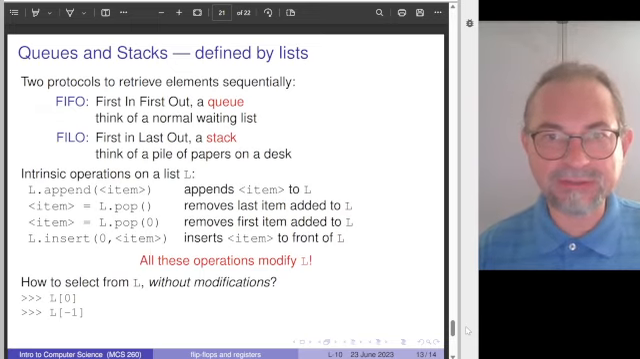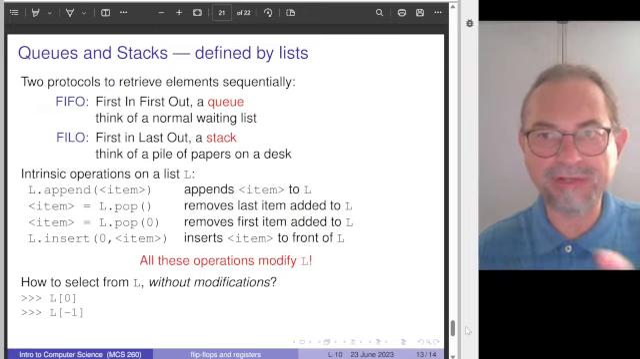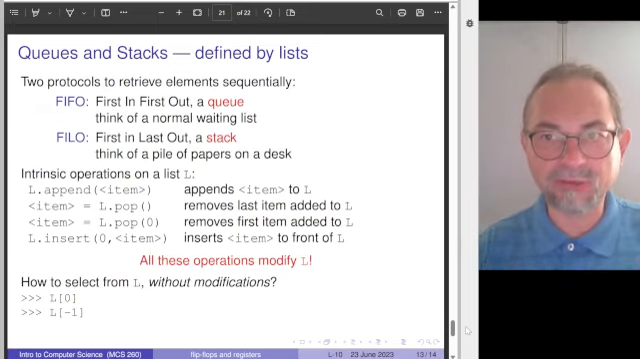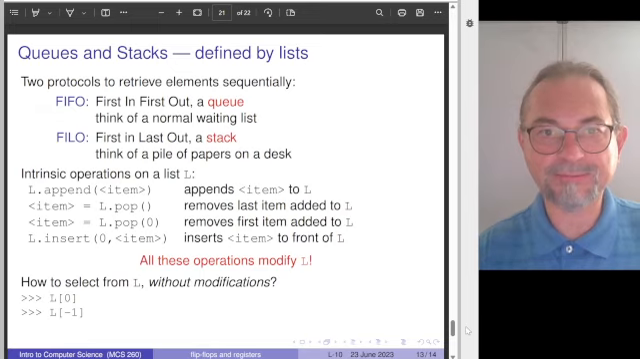This slide is to indicate that there is no specific type queue and there is no specific type stack. A list is so versatile that you can represent both a queue and a stack. So what is the difference between a queue and a stack?